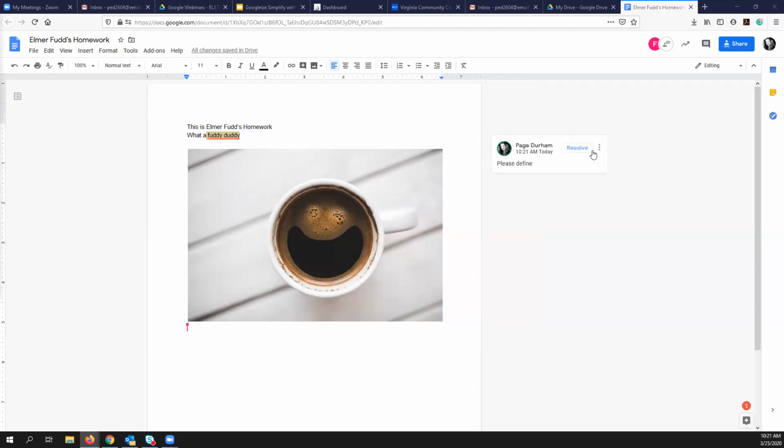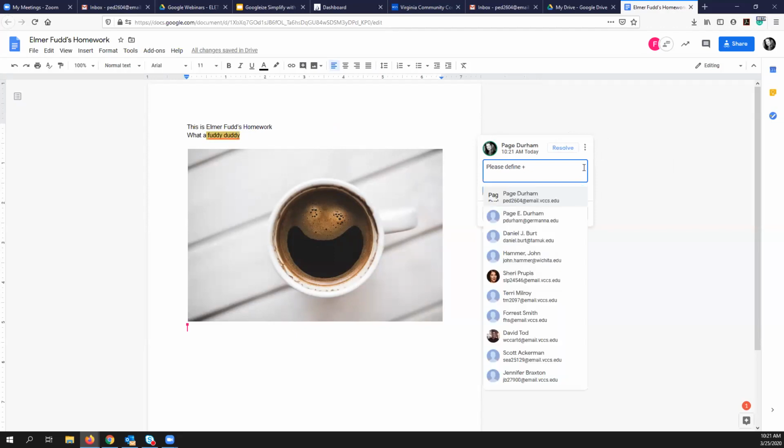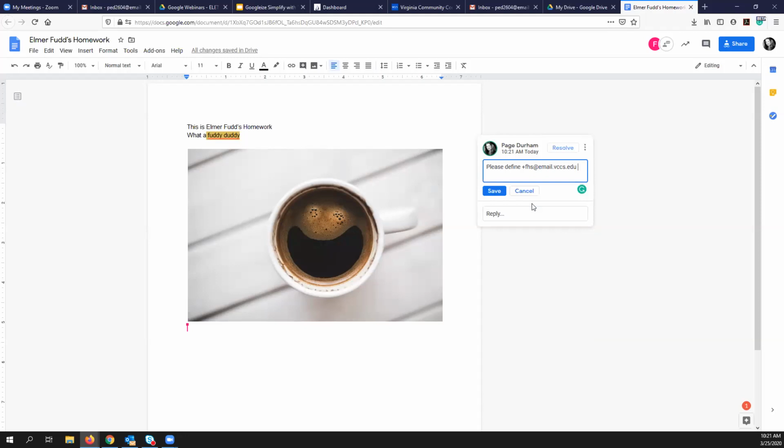So now I'm going to go over here and I'm going to click on edit this comment. And I'm going to add someone to this so that they will get a notification that they have been assigned something. So now this person has received an email that says, PageDrum has left a comment for you to resolve. So now I'm going to go down here and I'm going to type some more.